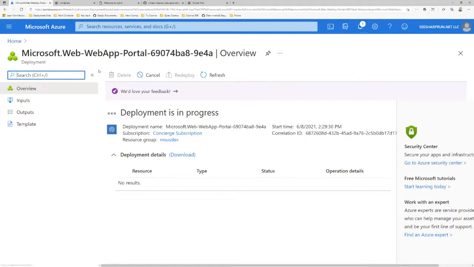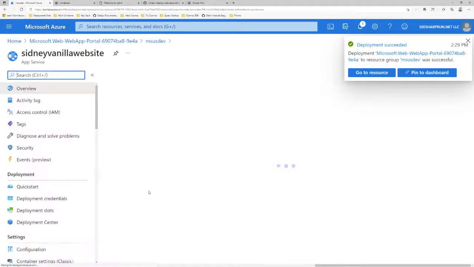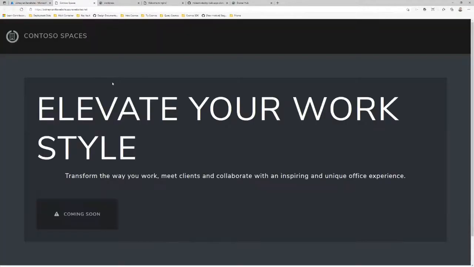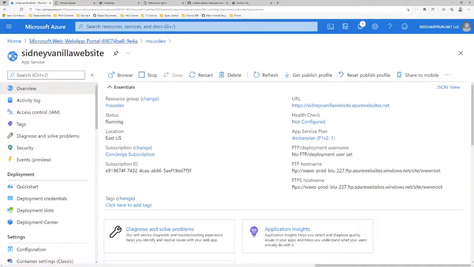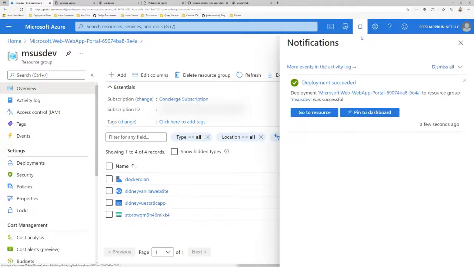All right, so let's start playing around with stuff. So we have our MSUS Dev Resource Group. There's my Sydney Vanilla website. Hit Browse. There's our Contoso Spaces webpage. Nothing too fancy yet. Looks like a couple problems. My background image is not showing up, so that's not good. I can go in. I think I had another one I created was the Quick Start website, right?